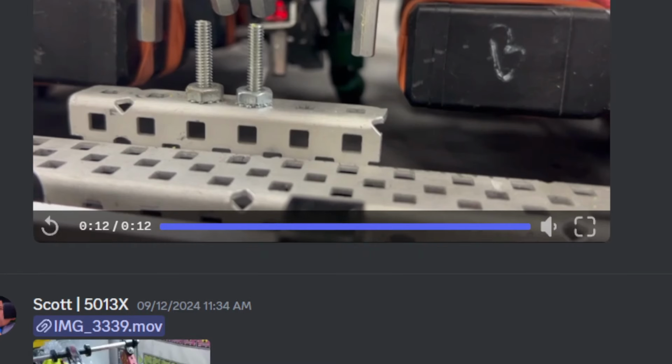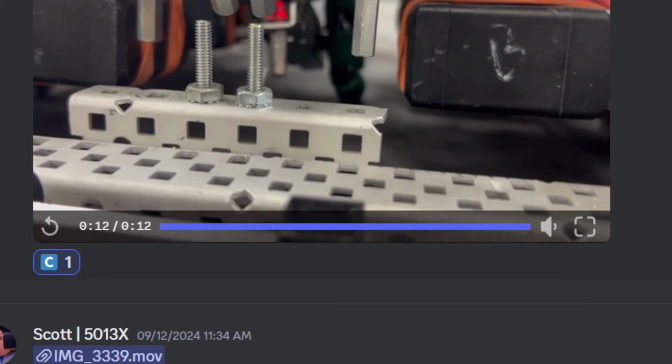Our passive A tier, we ran it at Worlds with our high hang, and the chassis nose never touched the ground. Yeah, I think this is not really super necessary. I'm going to give this a C tier, because you do have to add that solenoid and the piston, and it's just, in my opinion, unnecessary.